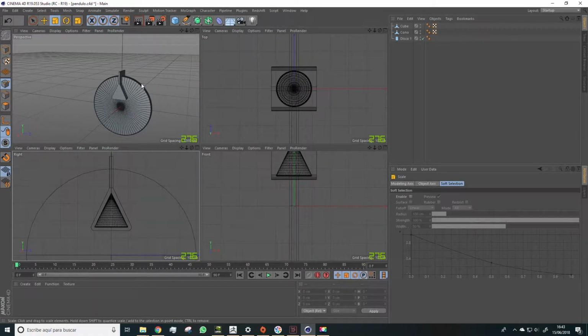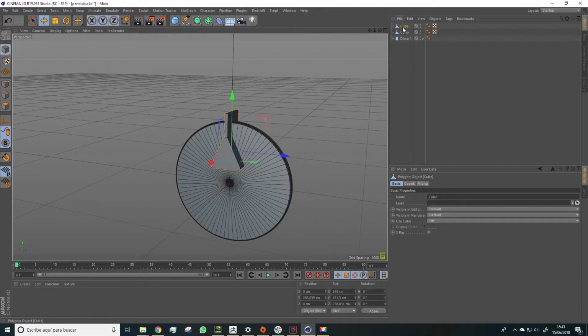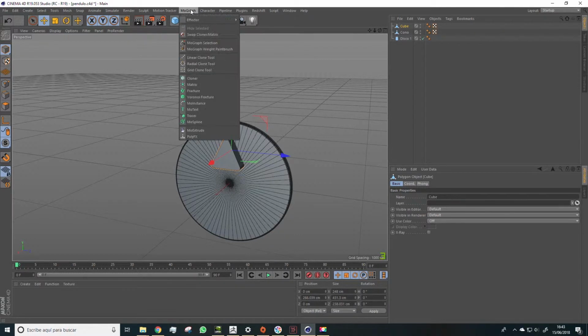What we are going to do now is clone. Cloning this element is way easier and quicker than making it manually, especially more precise. To clone this object, select the cube and insert it in a cloner. To do so, go to MoGraph in the top menu and select the option Cloner.